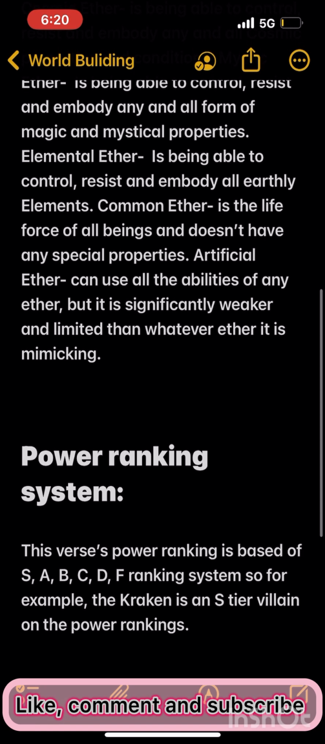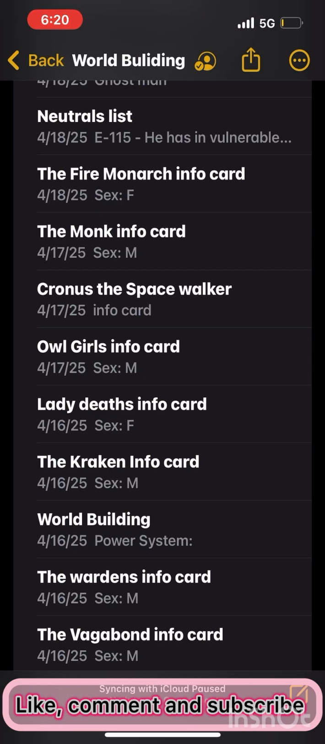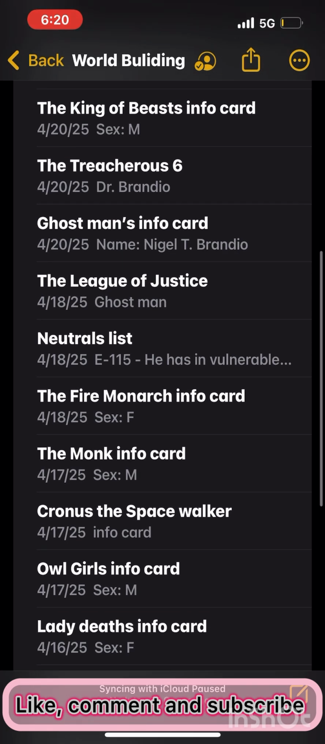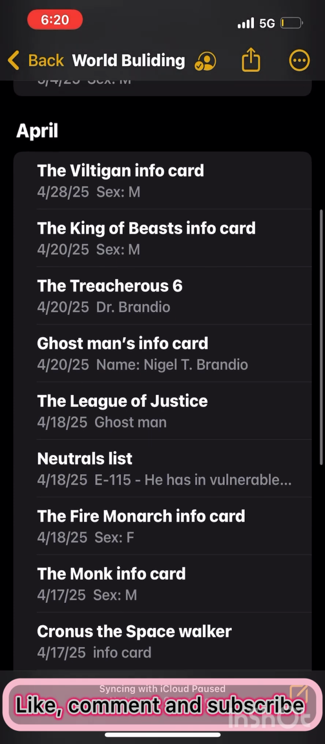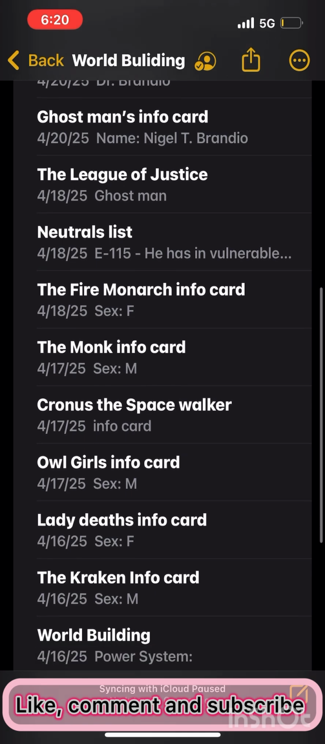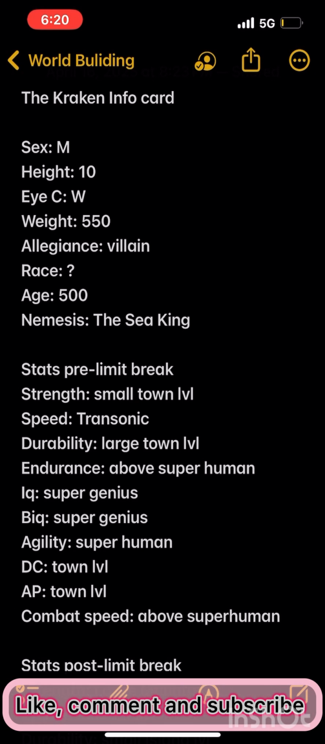Now we're going to be getting into the Kraken's character. Let's go. So this is just my little world building tab where I have all the stuff that I'm workshopping, like the list of heroes, villains, neutrals, hero teams, and stuff. But now we're going to be getting into the Kraken's info card, and that's it right there.